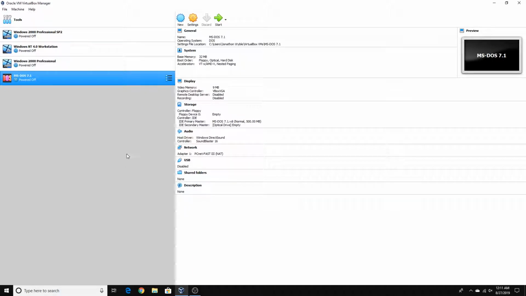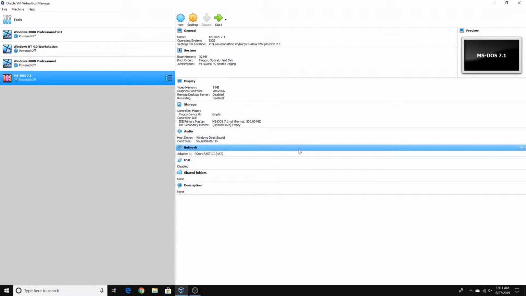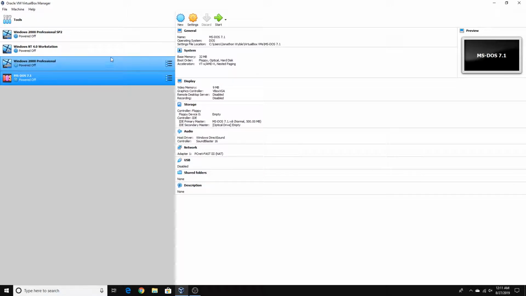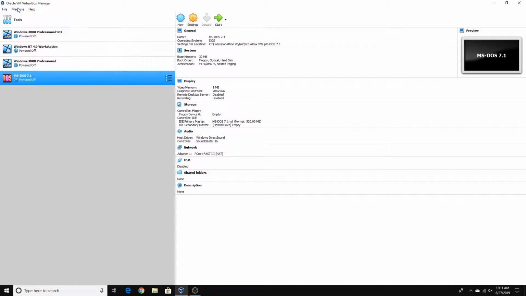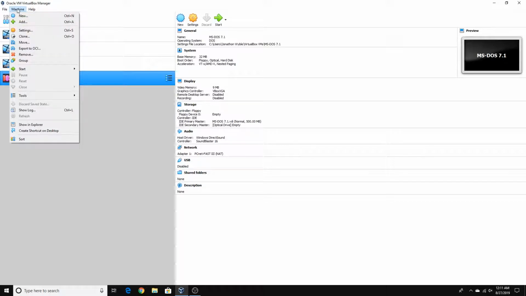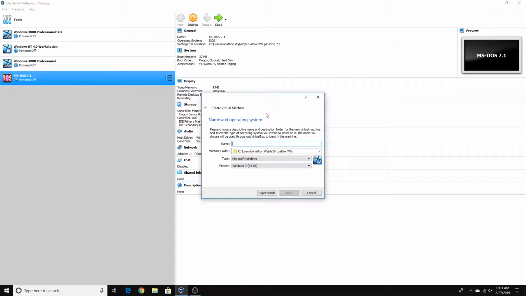As you can see, I'm using the newest version of VirtualBox. It has a pretty nice interface, I must say. So anyway, we're going to go up to Machine, this tab, and then we're going to click New, or we can press Control N according to that.